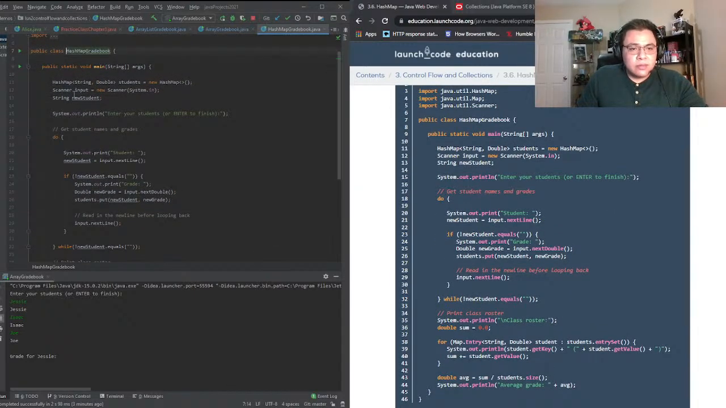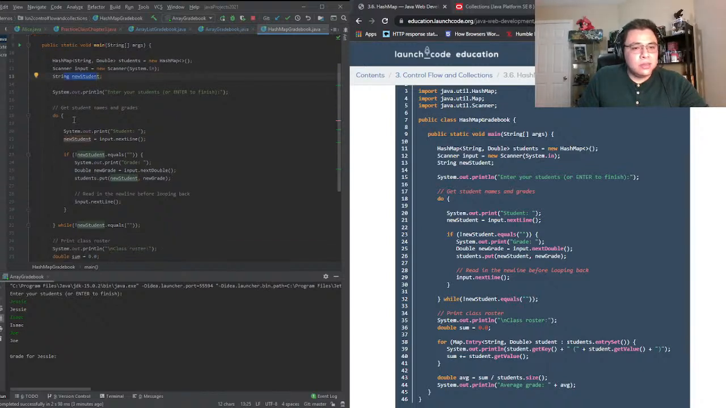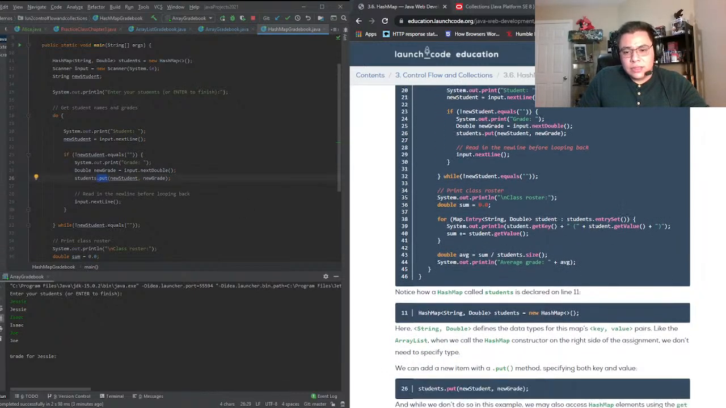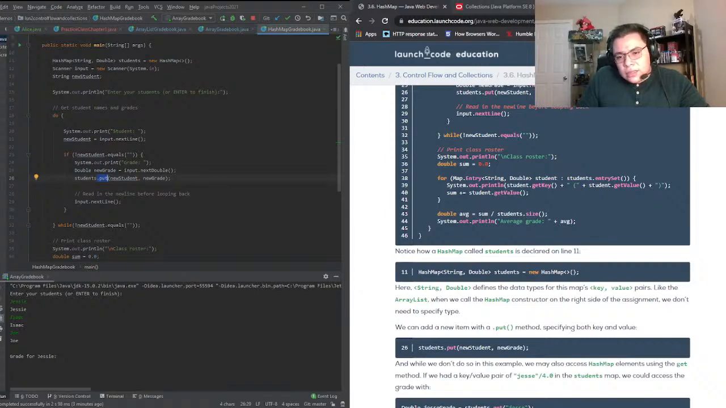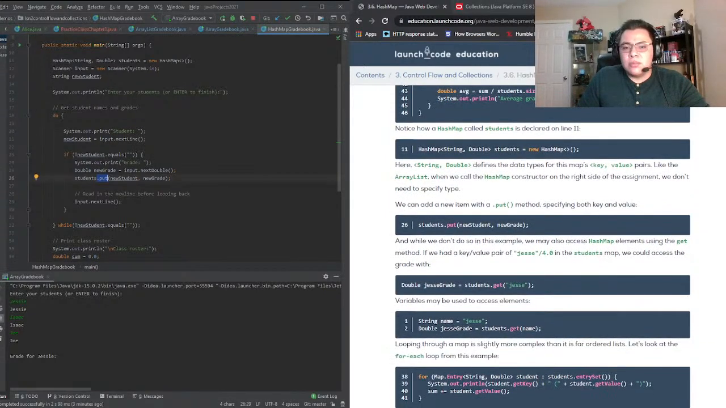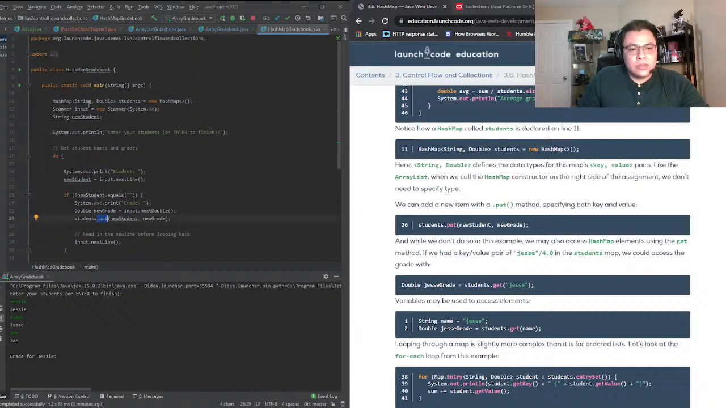So simple enough, string new student to store whatever we type in. Then we enter our student name. So if the student name is not blank, it will print out grade, and then it will request the new grade. And then it will do so using the dot put. And let's see if it actually explains the dot put. So here we have hash map on line 11, which is right here. Hash map string, which is the name, double, which is the student.